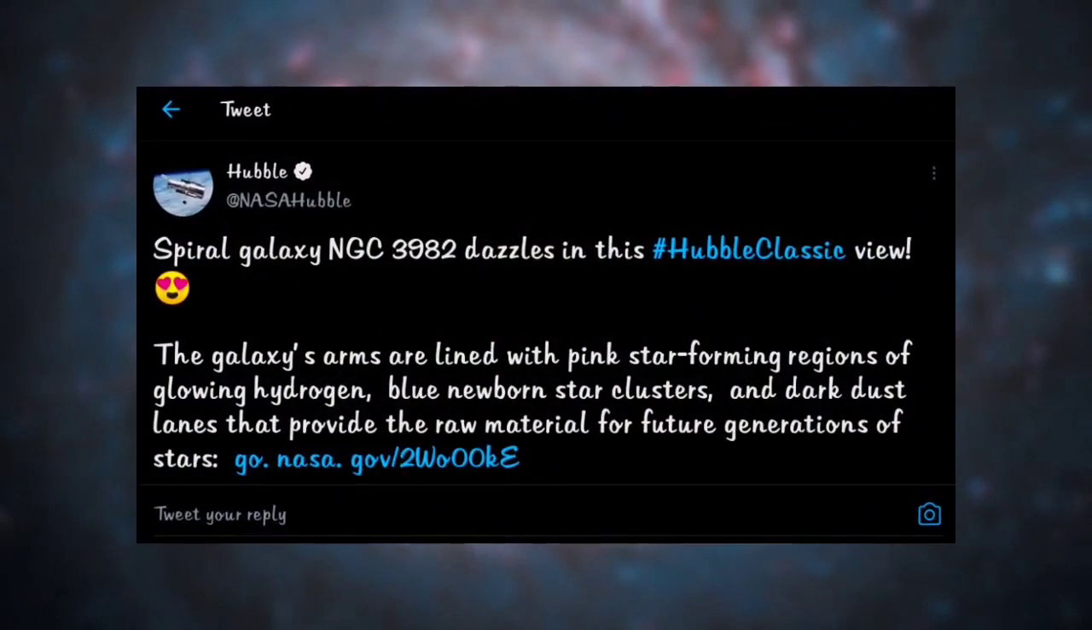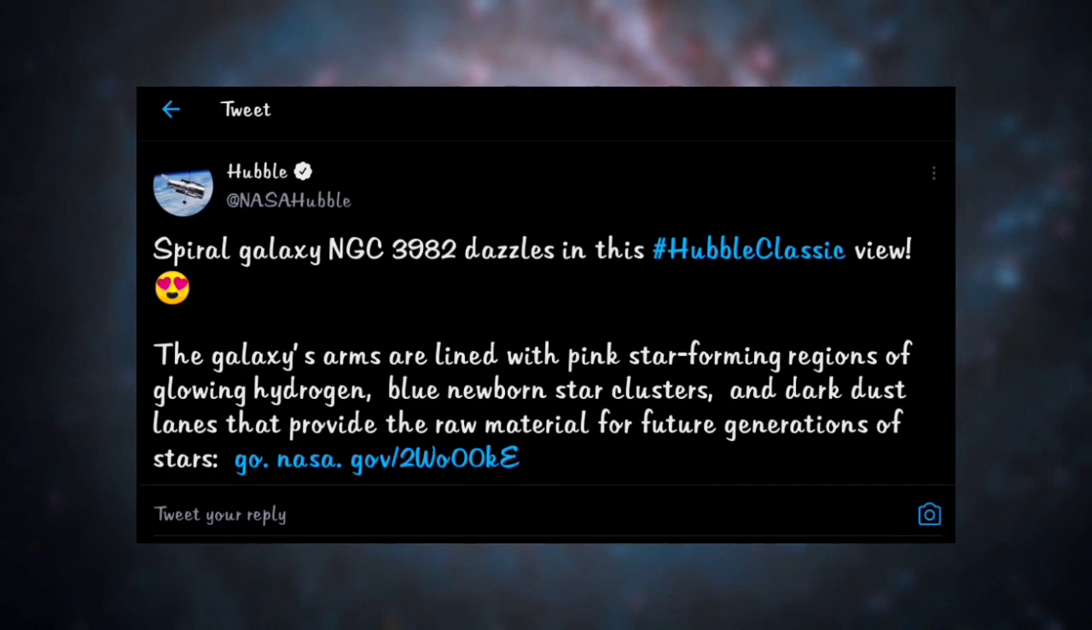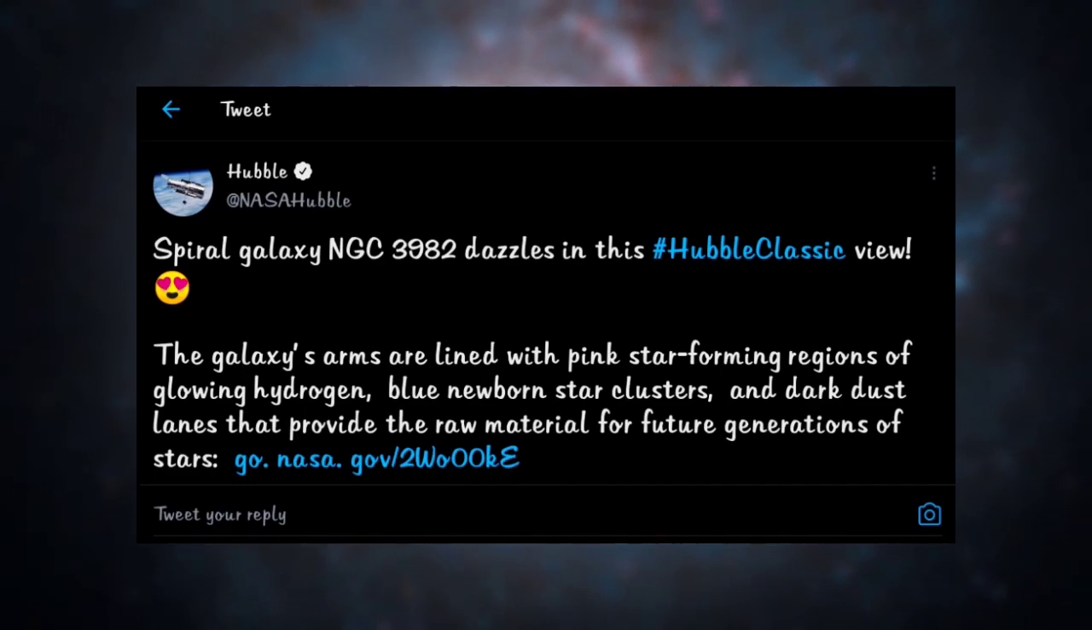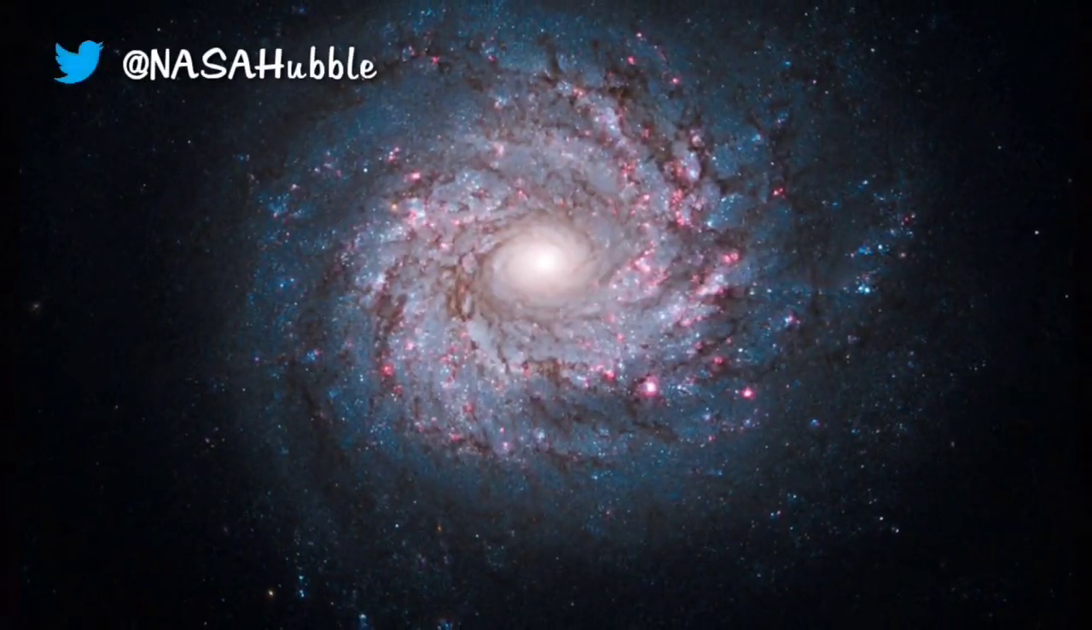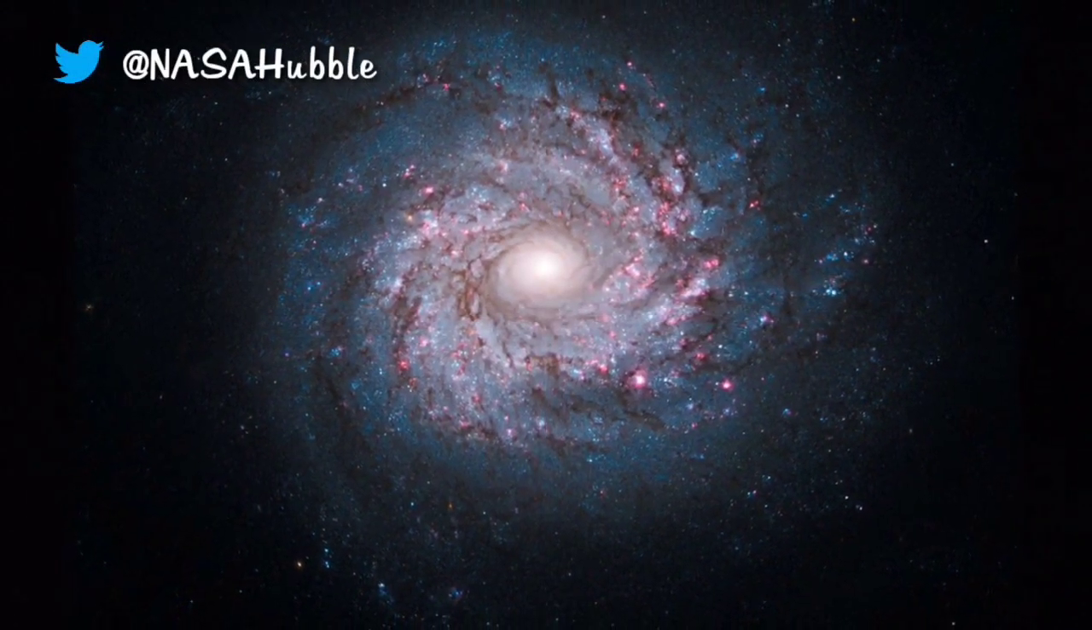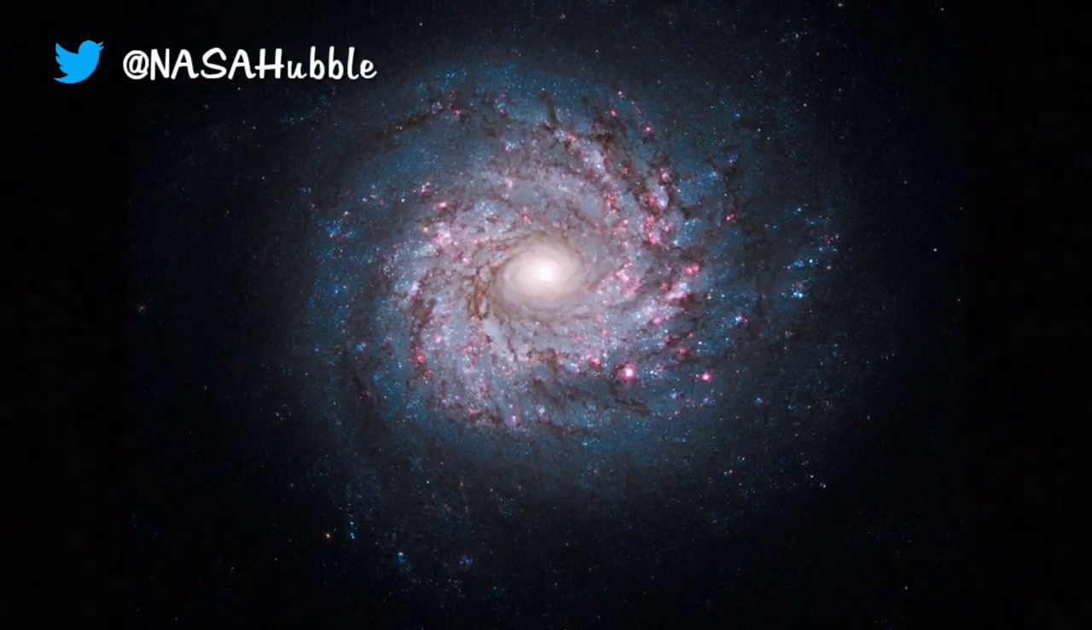Spiral galaxy NGC 3982 dazzles in this Hubble classic view. The galaxy's arms are lined with pink star-forming regions of glowing hydrogen, blue newborn star clusters, and dark dust lanes that provide the raw material for future generations of stars.